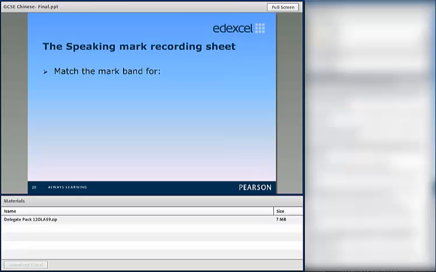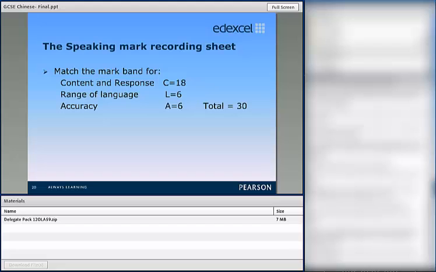All you need to do is match the mark band for the content and response. The highest one is 18. For the range of language, the highest mark is 6. For the accuracy, the highest mark is also 6. So it's a total of 30. There are 2 task types, so the total mark for the speaking assessment is out of 60. So what you need to do is circle the awarded marks.